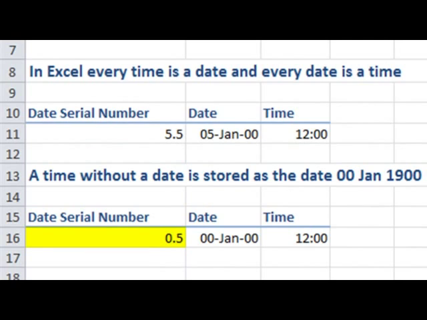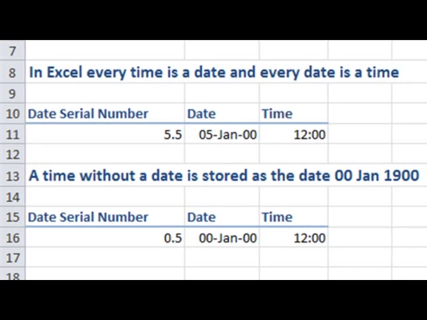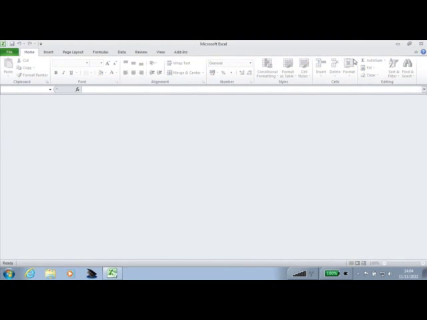When you enter a pure time into a cell, the time is stored as a number of less than 1. Excel regards this as having the non-existent date of the 0 of January 1900. When you enter a pure date into a cell, the time is stored as midnight at the beginning of that day. So now that you understand the concept of date serial numbers, let's test them out on a new blank worksheet.